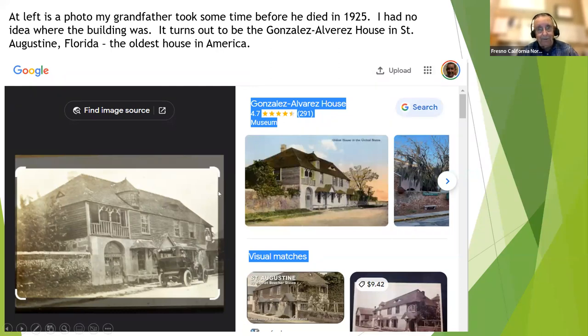And it turns out this is the Gonzales Alvarez House in St. Augustine, Florida. So my grandfather had been down to Florida sometime at some point. And it's the oldest house in America. And so that's why he had taken that picture. And so I went through several of his pictures with places that I couldn't recognize. And I was able on every single one of them to find out where that location was, what that picture was all about. It's really cool.